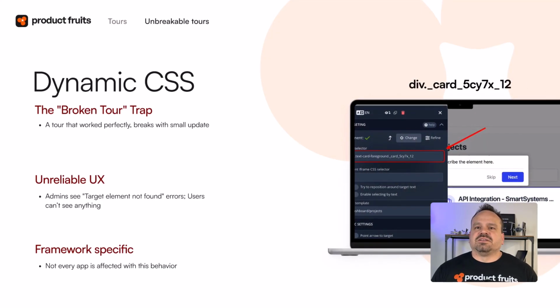Every time the development team deploys a change, the underlying labels, the CSS of your platform, shift to different names. From your point of view, right now, it looks like a strange character mess. But it's important to know that it is happening automatically. The good news is it's framework specific, so you don't have to worry that everyone is affected by this. It depends on the architecture of your application.